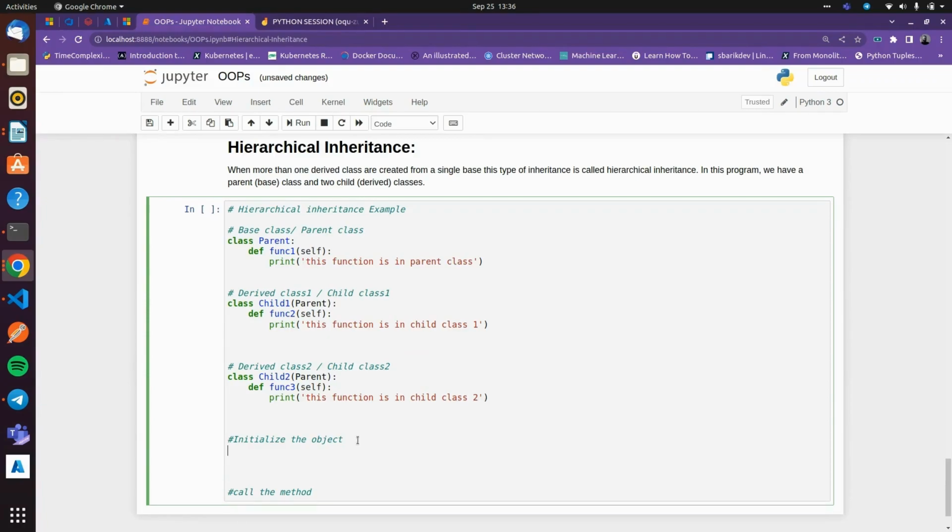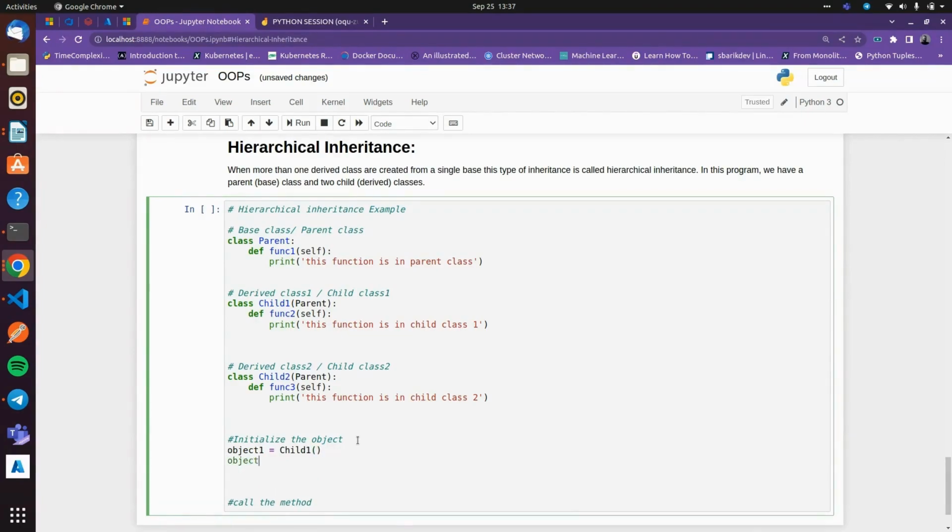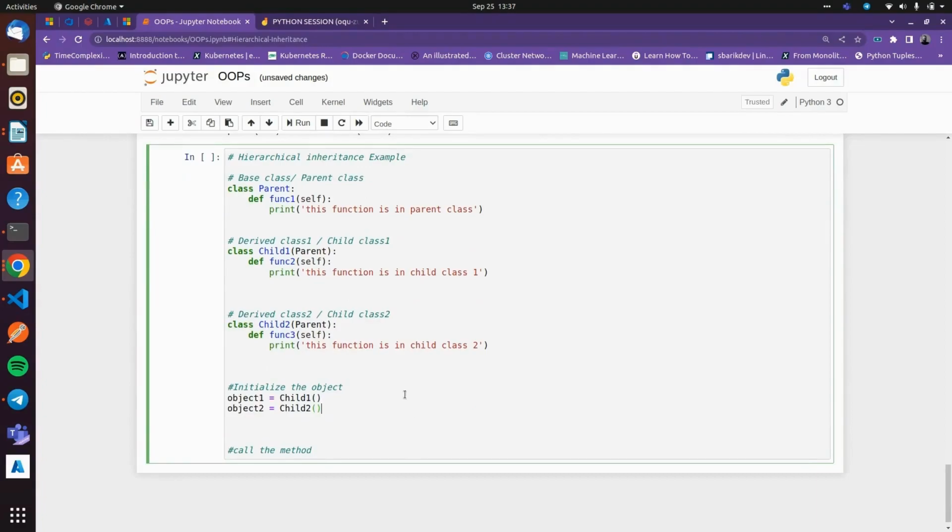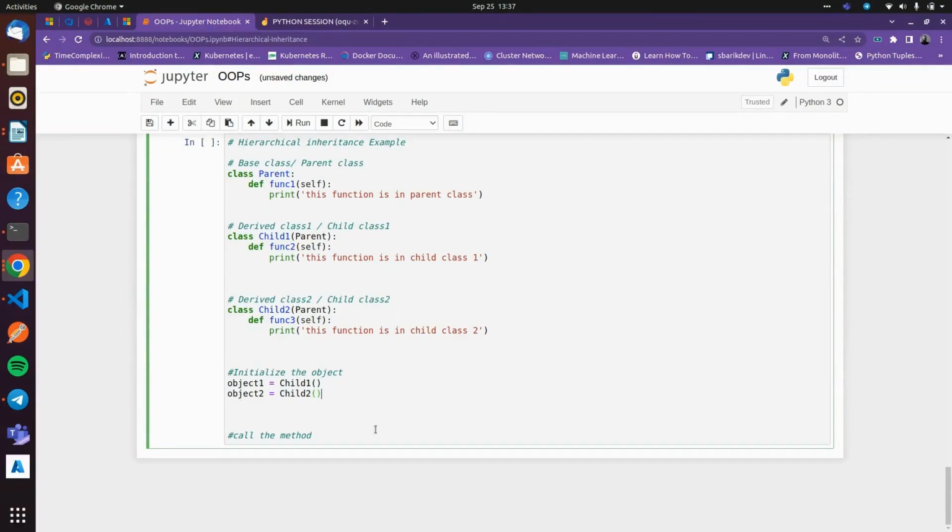Okay. Next, we know that after creating our derived classes, we should initialize our objects. So let's say my object is object1, and the derived class, as you know, is Child1. And again another object, object2, which is Child2. As we have two derived classes, we have to initialize both. All right.